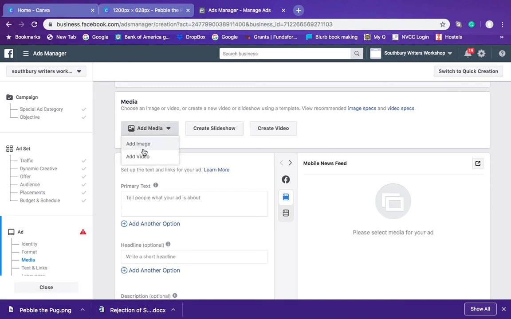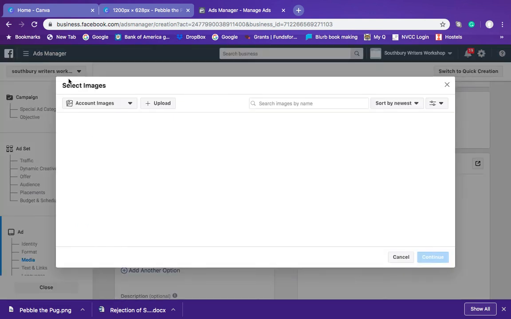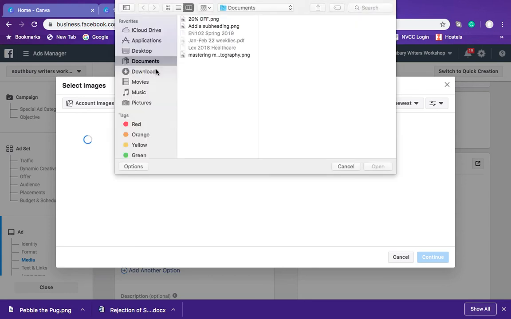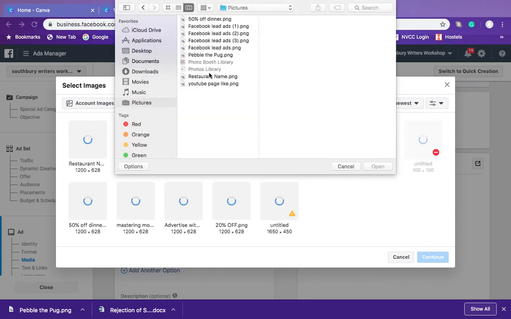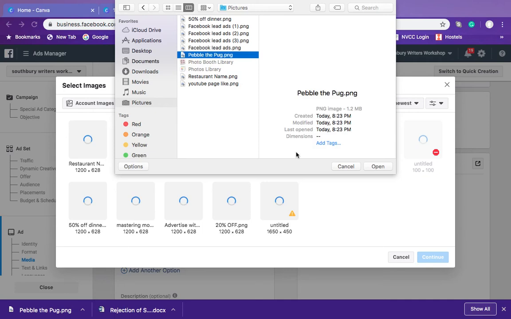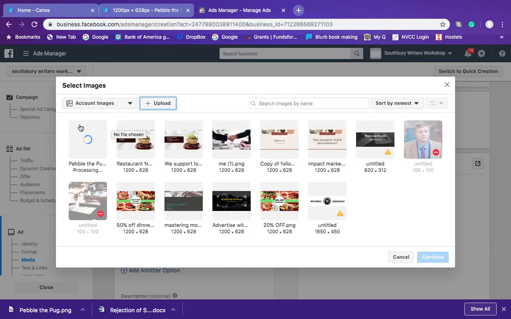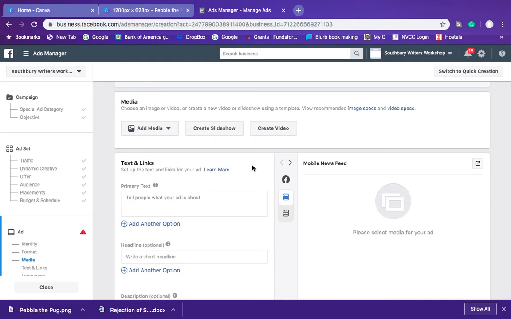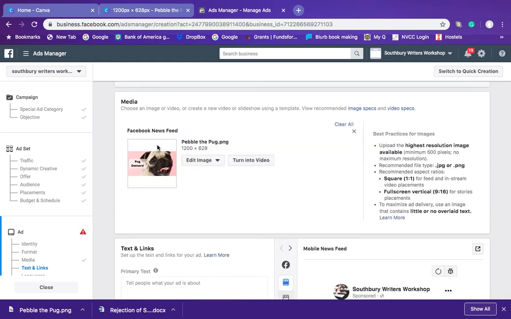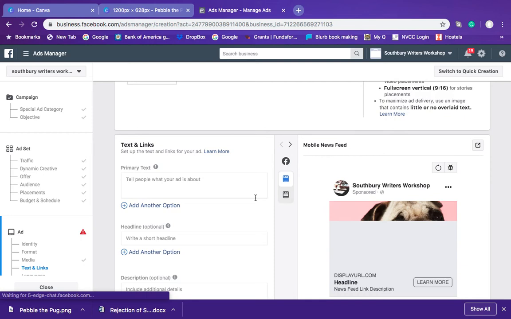So now we're going to add media, add image, upload. Let's go to pictures. Where's Pebble the Pug? Here he is. All right. Once this loads, we can choose this. Continue. All right. So now that we have our image there, we're going to write some copy.